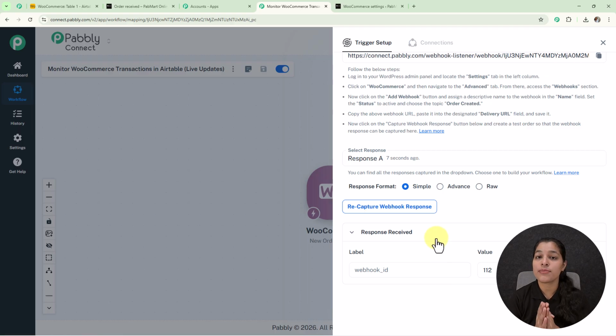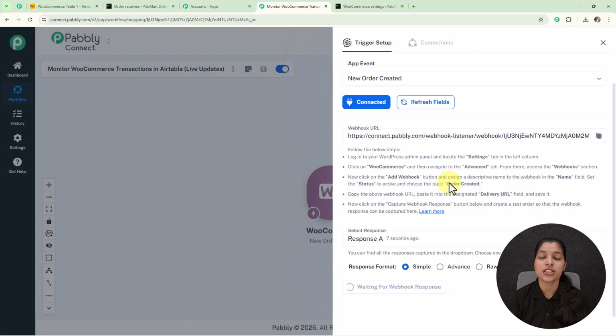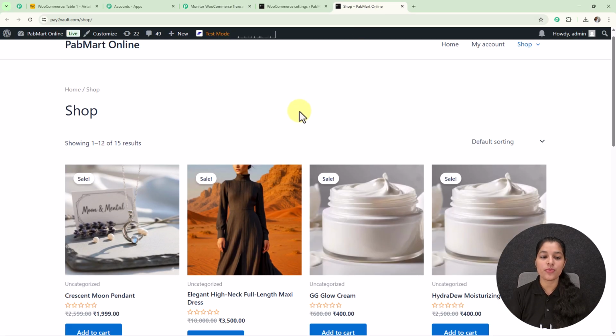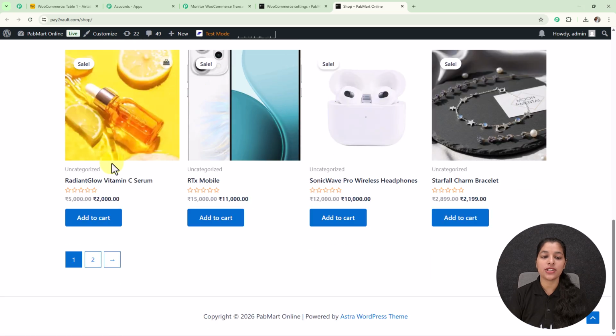Now I want to get my order details, so for that again we have to capture the webhook response. So I'm going to just click over this recapture webhook response, and now let's move on towards my WooCommerce store for placing an order. So here I'm landed on my WooCommerce store, and now let's say I'm going to buy another product, that is Radiant Glow Vitamin C Serum.